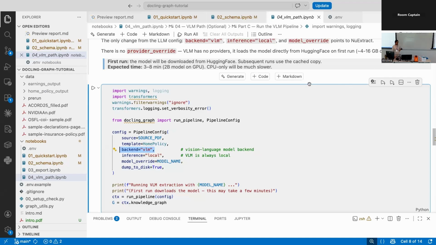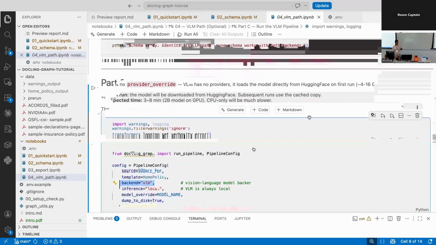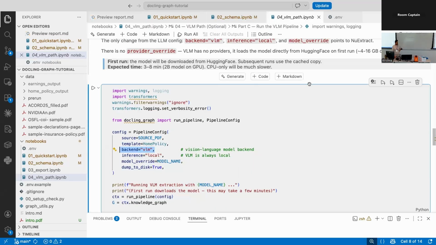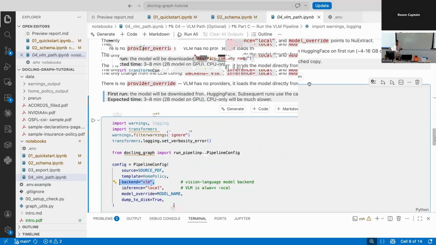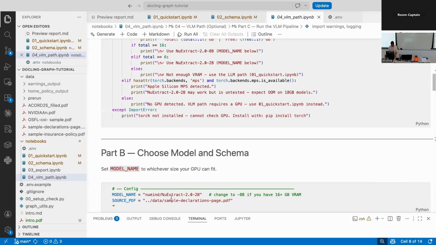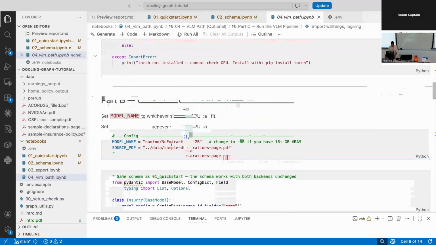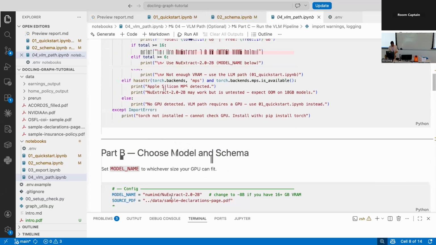But Docling-Graph is by default using the neuro extract vision model. There are two variants of that. I think NuExtract 2 billion and 8 billion. But in theory, I can configure it too, but I haven't tried that.